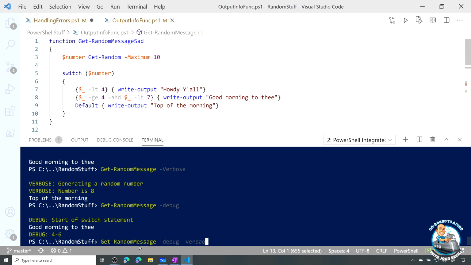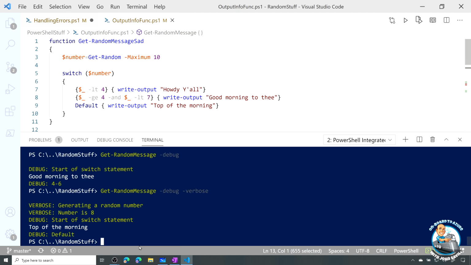I could absolutely combine those things. I could do -Debug and -Verbose. So, hey, generating a random number. Number is 8. Starting the switch statement. Okay, it went to the default. So obviously the default was the 7, 8, 9, 10.